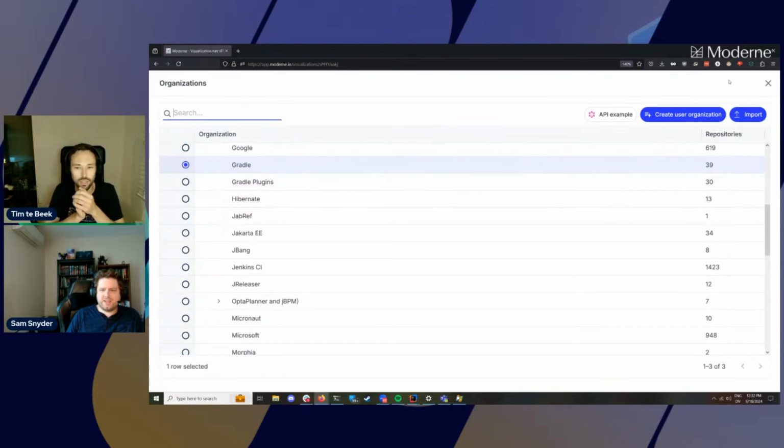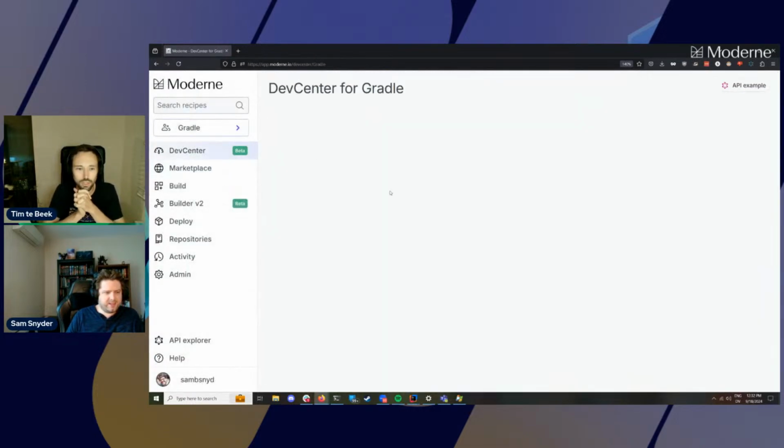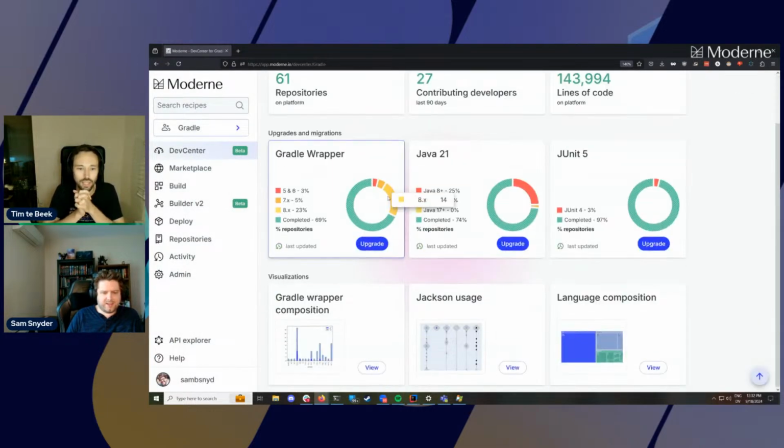Yeah, if you go back to the Dev Center, then we also have a pie chart to see where they stand in that adoption. So on the left here, you can see that most of them are on the 8-something version of the Gradle wrapper. And some of them are still on 5 or 6 or 7 and working their way up to it. So that kind of insight is unique to the platform, and running that upgrade on the blue button that you see is going to help you upgrade all of those projects to the latest version.